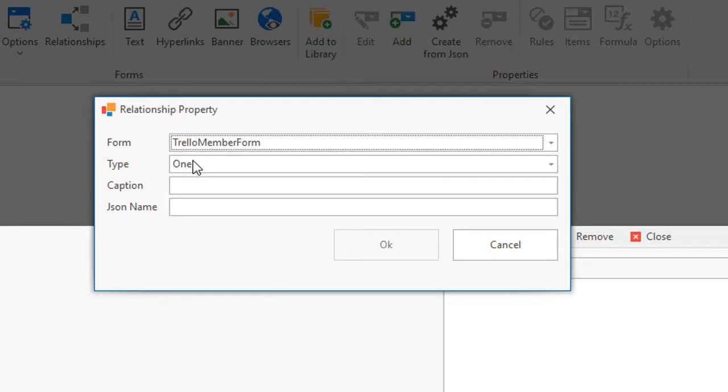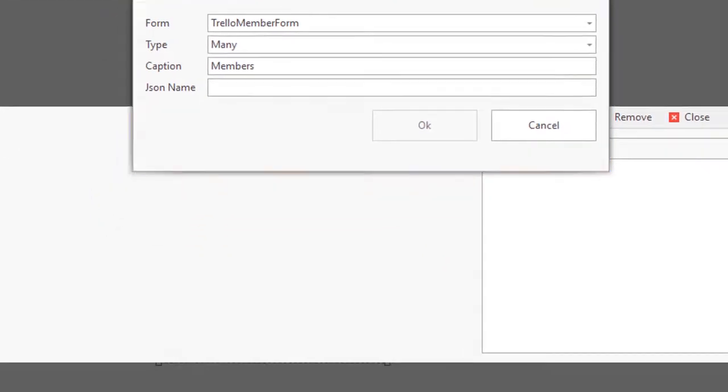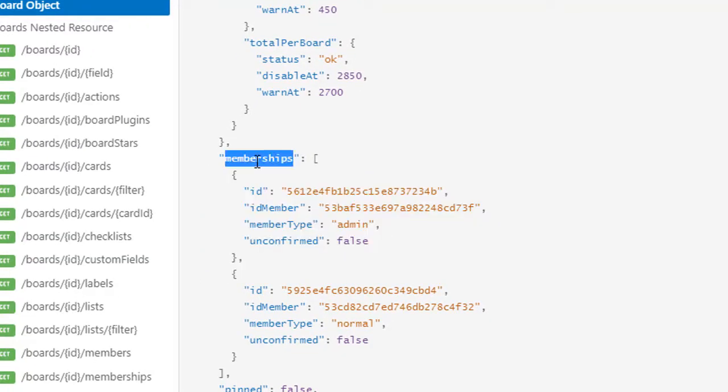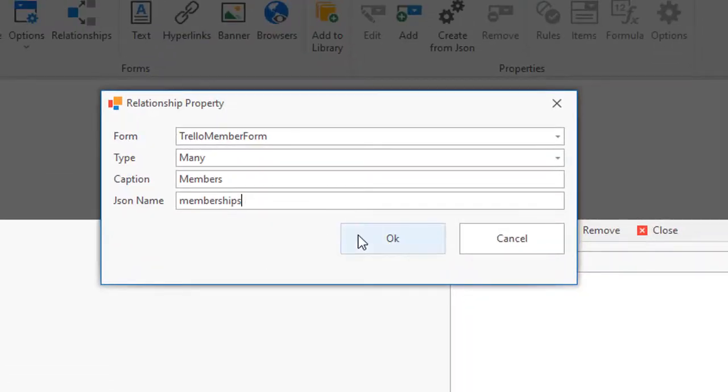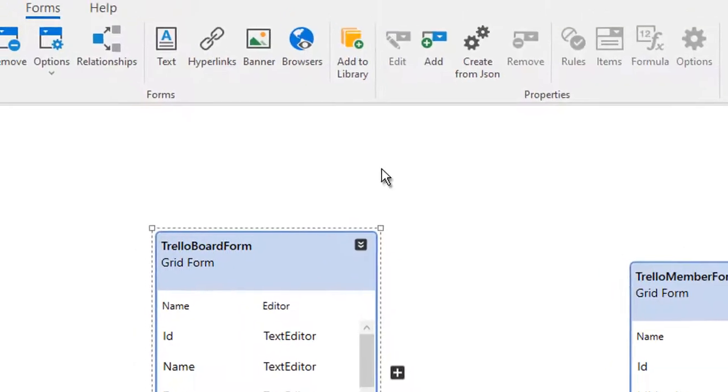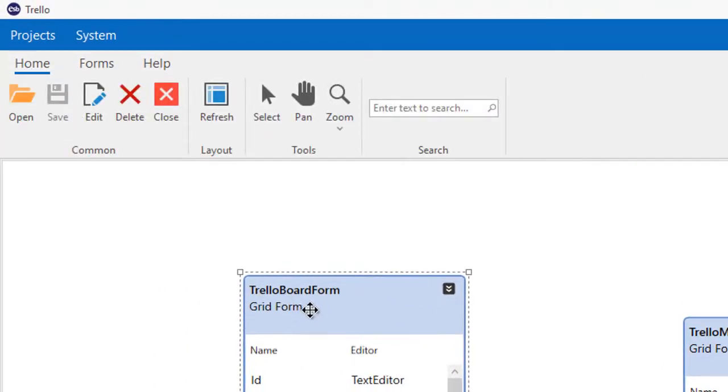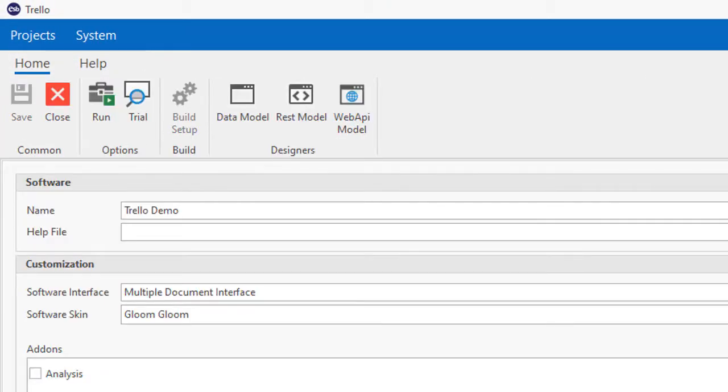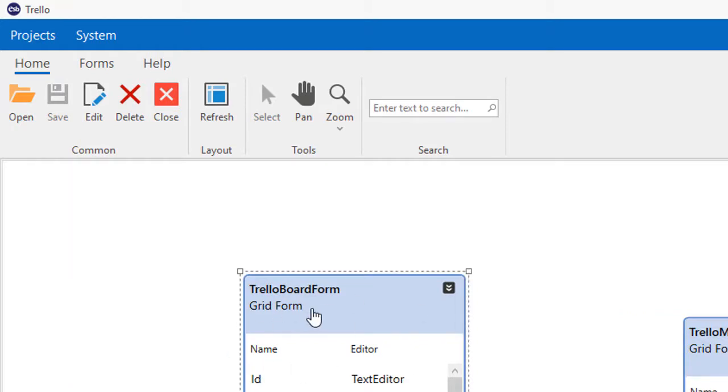It's going to be a one or many. We're going to click many because this is a list. And we will type in members. And the JSON name, if we go back to this, is memberships. So click copy, and we'll paste. And there we go. Right now, we're going to run the software, and we're going to write the script to get our board forms.